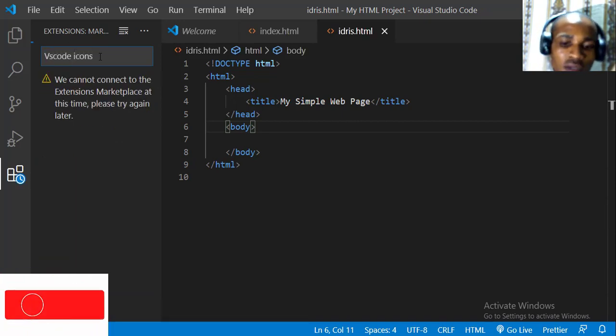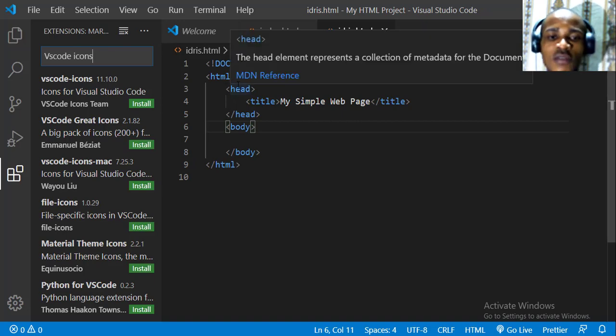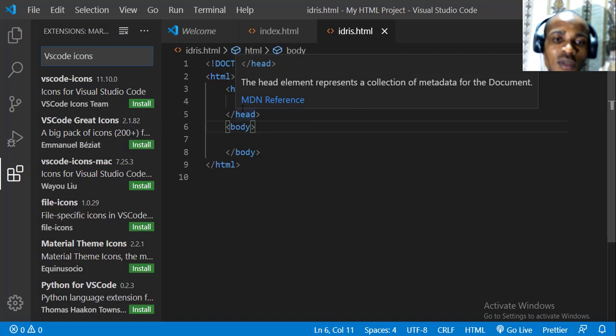I think I don't have this installed, so let's just do this together. VS Code icons. Let me click on it. Before we do that, you can look at this HTML file here. You can see the icon that is there, just the opening angle bracket and the closing angle bracket. I think I mentioned this in my last video, where I tried to explain all this syntax that you see on the screen. If you have not watched my last video, kindly do that now. You can find a link in the description below.